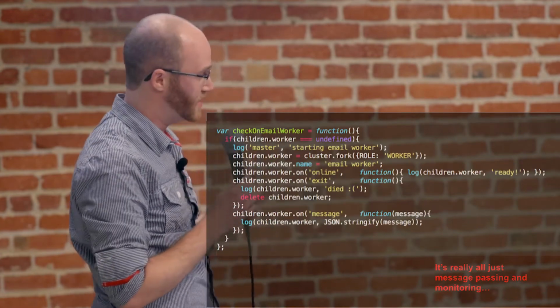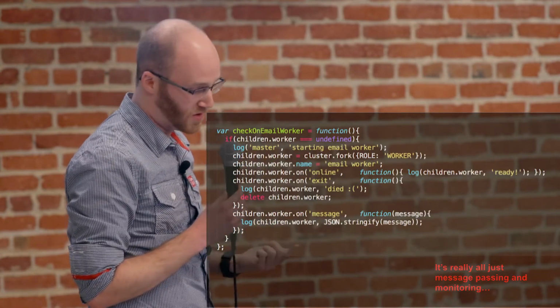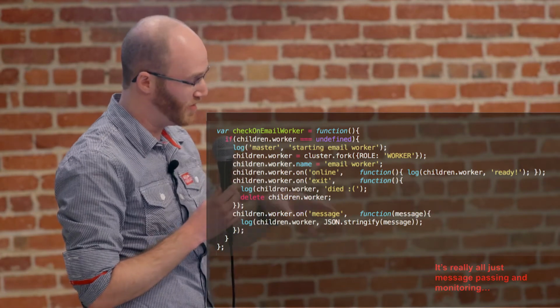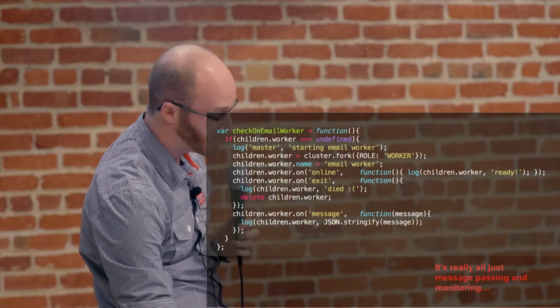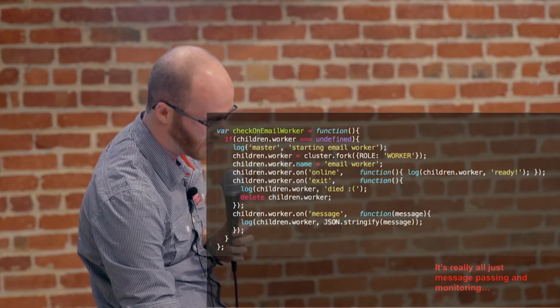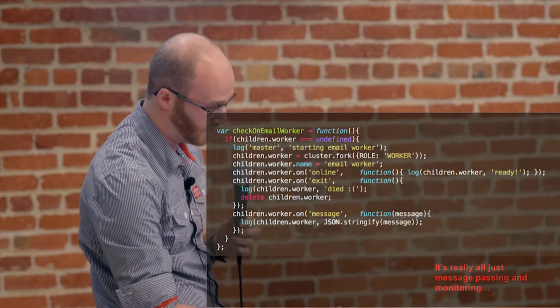So we say, hey, take myself, take the script I'm running, make a new version of myself, and then pass these environment variables down. So what's role server? And everything else here is really just checking on the state of the child. So it's an event emitter. So when the child's online, log it. If the child dies, delete it from myself.